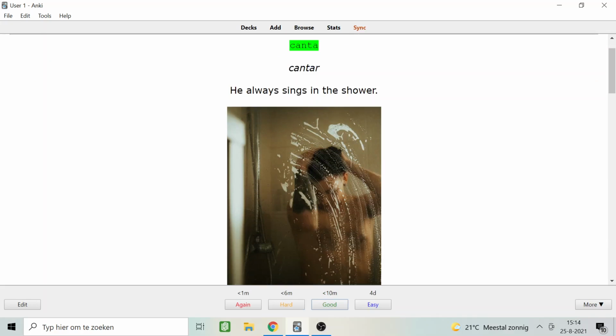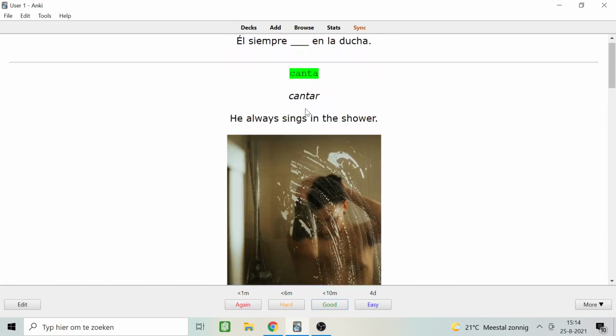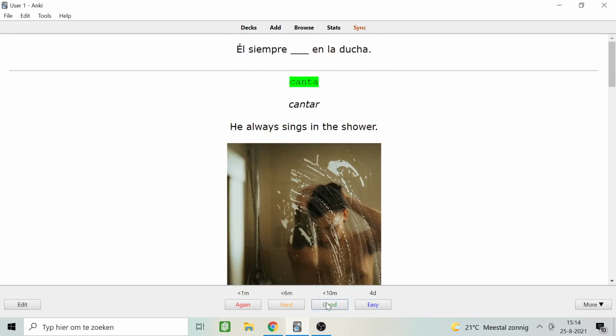And it's the correct answer. And we know it's correct because it's green, and if you want, there's another green version over here for your reference. And it was good.